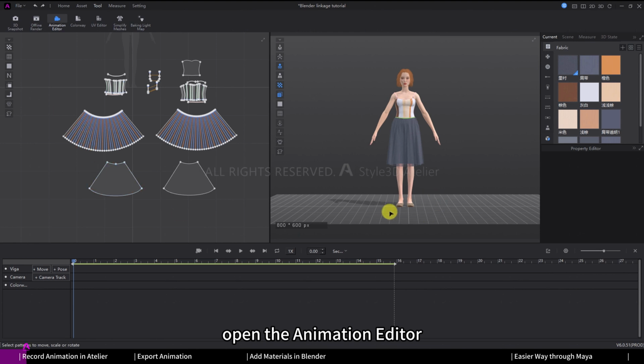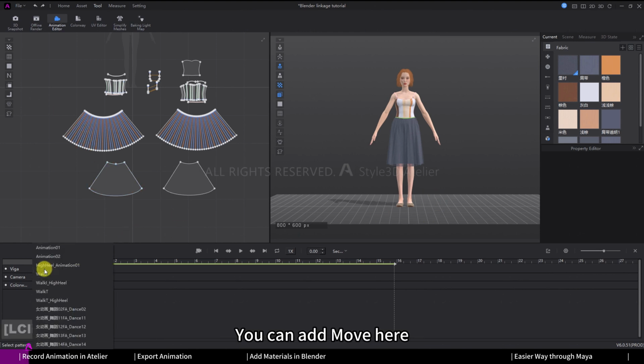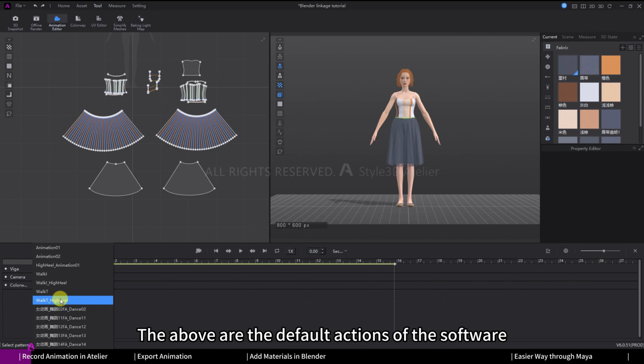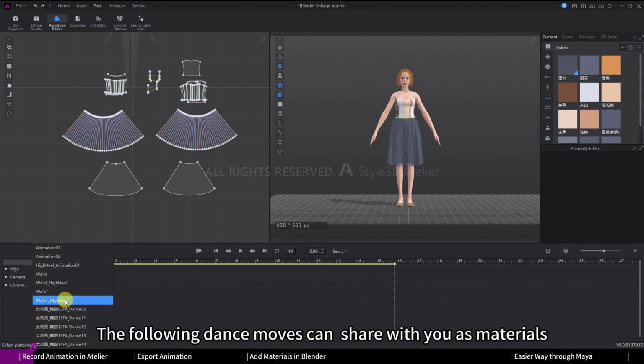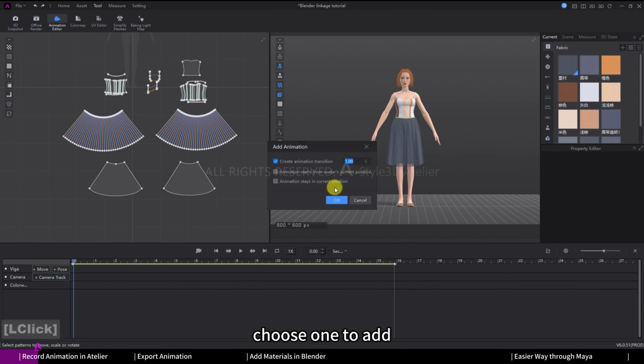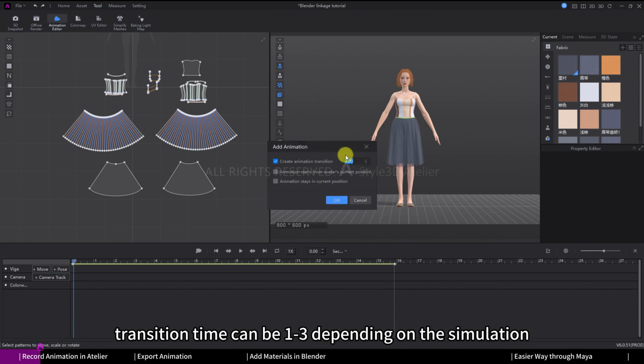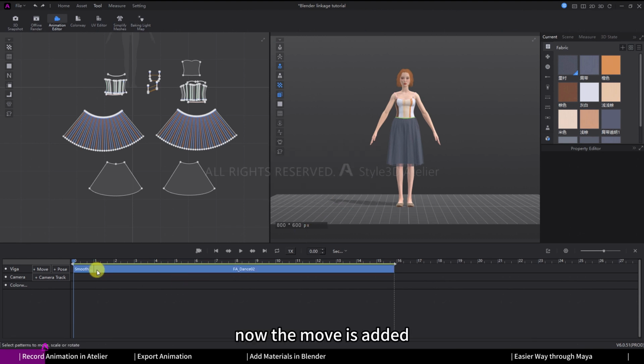Open the animation editor. You can add moves here. The above are the default actions of the software. The following dance moves can be shared with you as materials. Choose one to add. Transition time can be 1 to 3 depending on the simulation. Now the move is added.